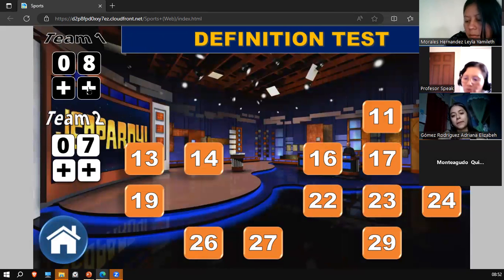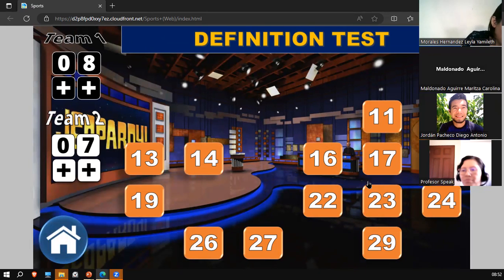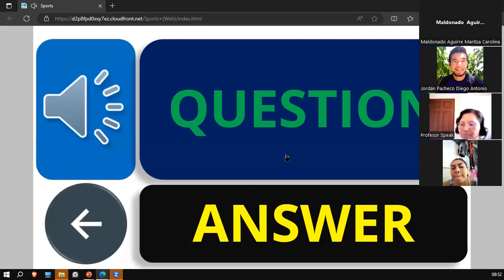What about team number 2? Let's see, Maritza and then Diego Antonio. Maritza. 26. 26, okay? A game of contact with an oval-shaped ball that is kicked or carried to a goal, but no helmets or pads are used. A game of contact with an oval-shaped ball that is kicked or carried to a goal, but no helmets or pads are used.